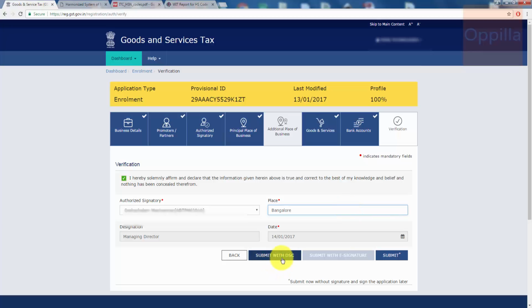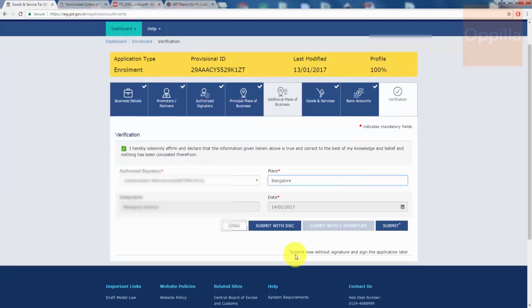Submit with the digital signature certificate. See, it also says submit here. Submit now without signature and sign the application later. So if you don't have your digital signature handy or you still haven't applied for one, you can submit now to complete the enrolling part before the migration deadline, or you can submit with the DSC to completely finish the enrolling part.